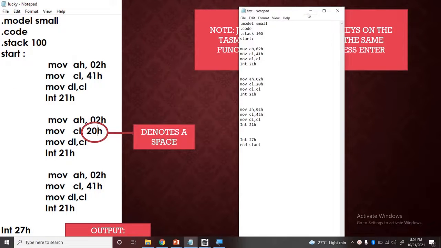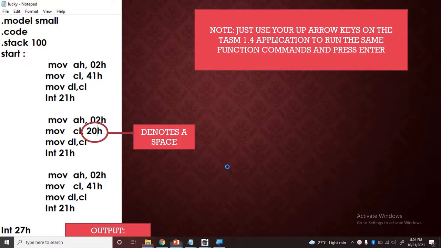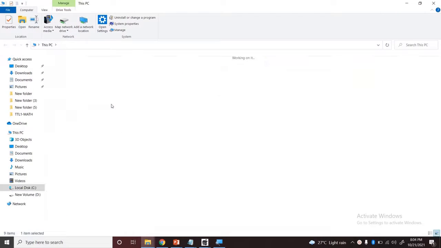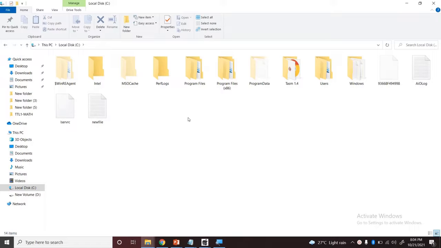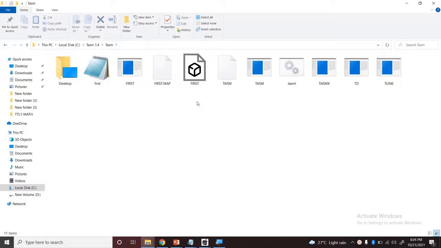So it's very easy. All you have to do is to check your hexadecimal counterparts of the characters. So may I just show you the appearance if we use the TASM function and then the t-link function. So here I'm just going to open my TASM folder. As you can see, from this file, the .asm file, we have different extensions, additional files for the file.